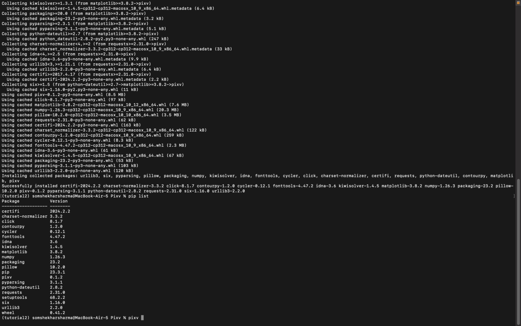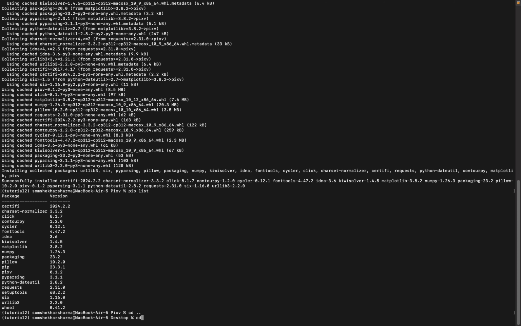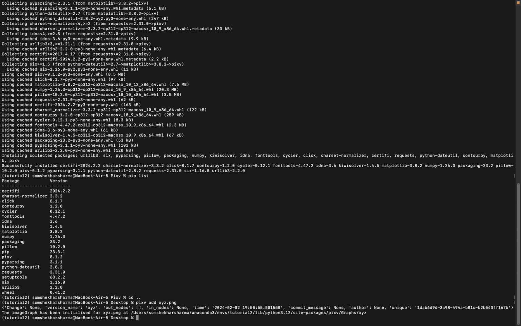So let's add our image. We are creating a root node by this command. We will be initializing a graph. So let's wait for a while. It will create a .pickle file, and that pickle file will contain the graph for the image. Okay, so it says the image graph has been initialized for xyz.png, and here's the path of the graph, right?